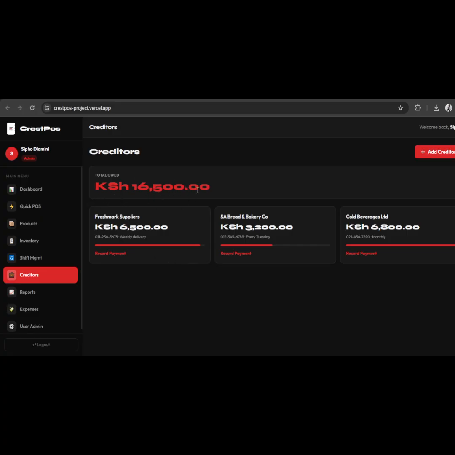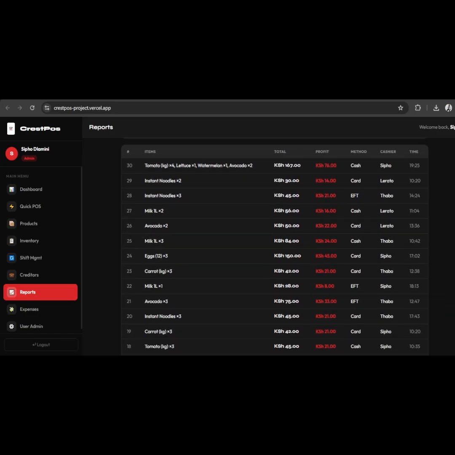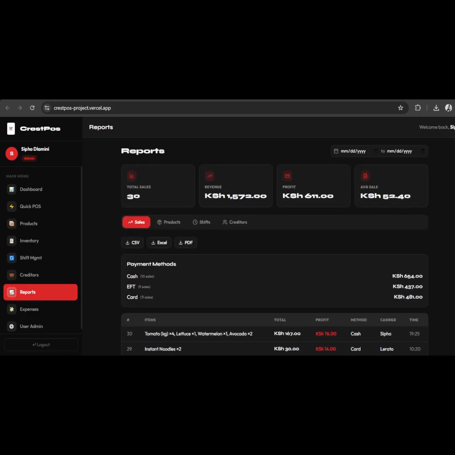Then we have the reports. These reports are categorized into sales, the products, the shifts, the creditors. So if you want to check, we have the cash performances here, EFT performance, and card. So these ones change over time, to check on the various payment methods that are very convenient with American.